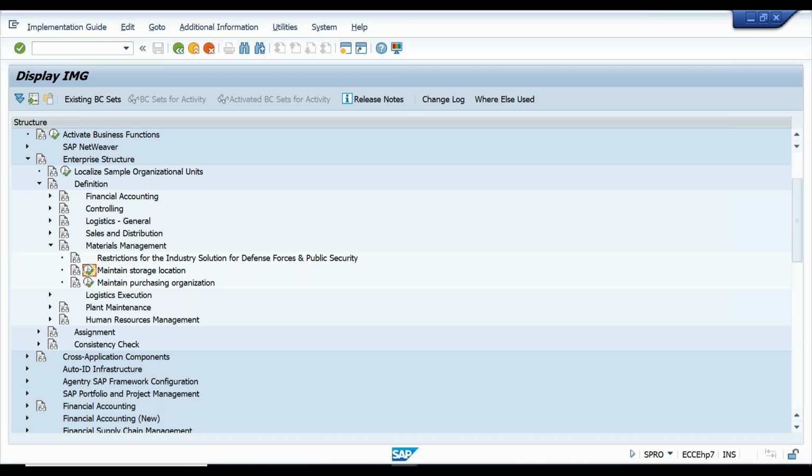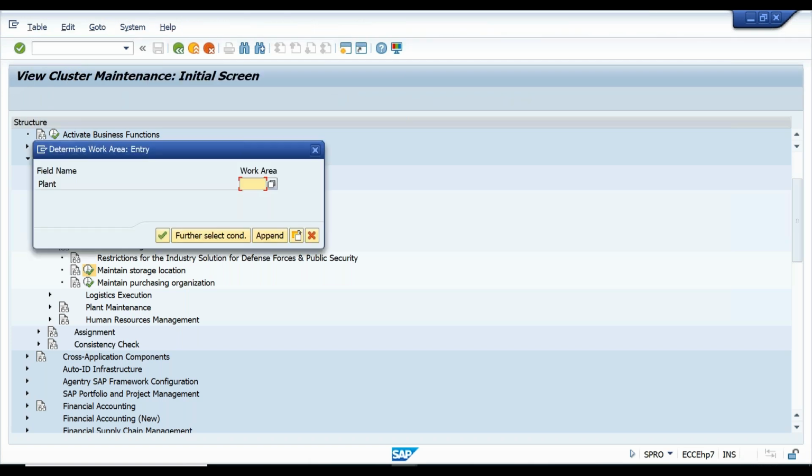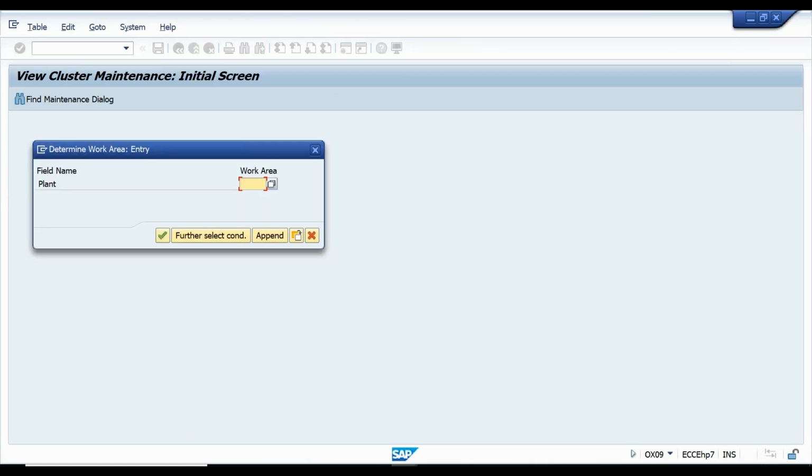If somebody asks you whether it's possible to make a single storage location for multiple plants, it is not possible. For a single plant, we can have multiple storage locations. When you create a storage location, the system will ask you to enter the plant. For which plant are you going to create it? You have to enter the plant here.